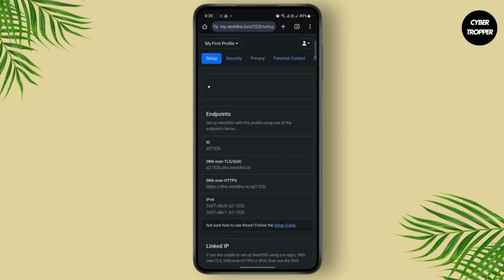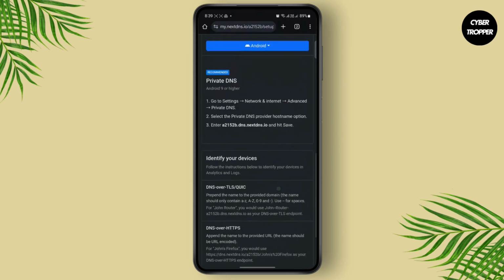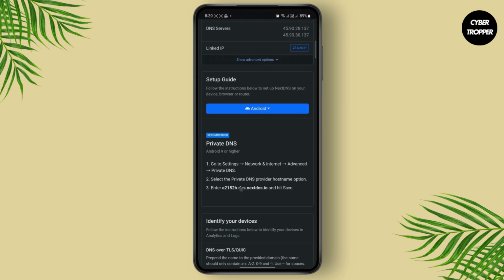back to your setup tab and scroll down until you find this private DNS. So you just have to copy this private DNS and then paste it on your device.